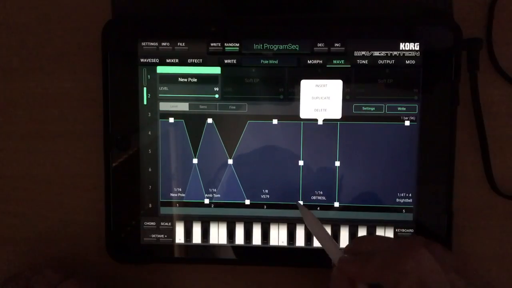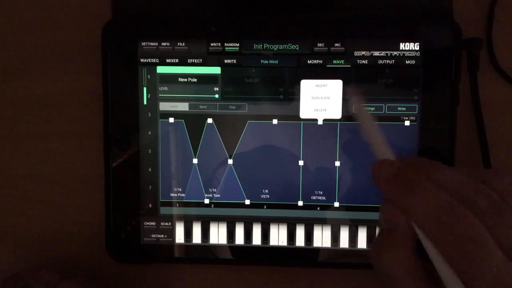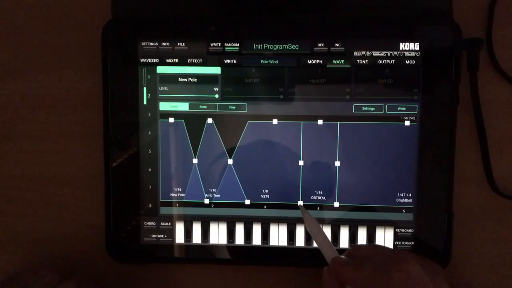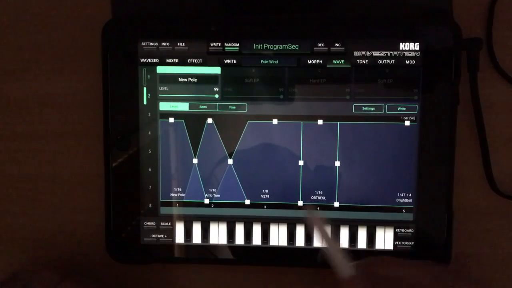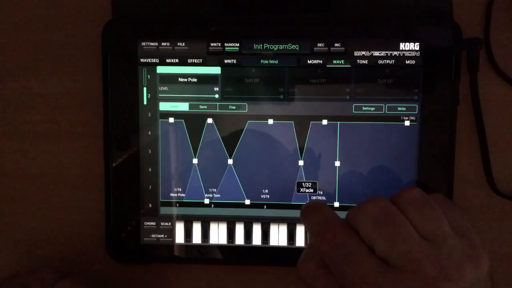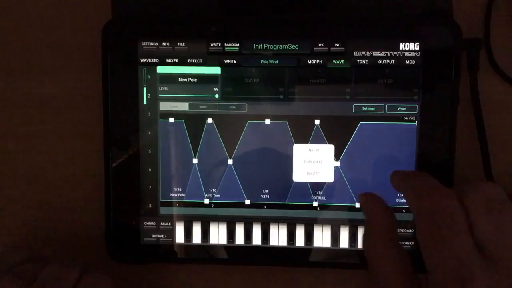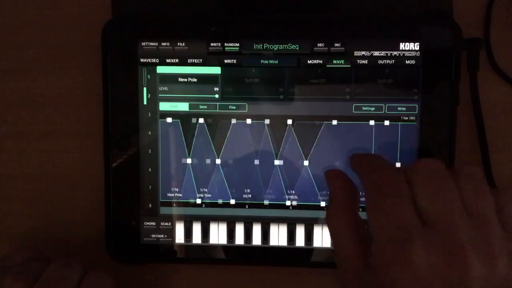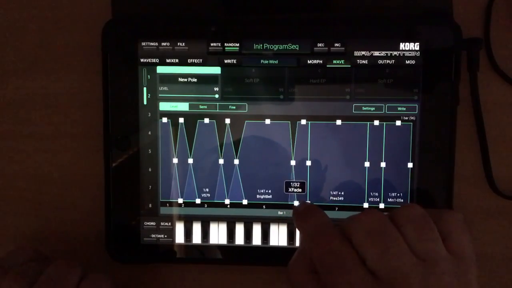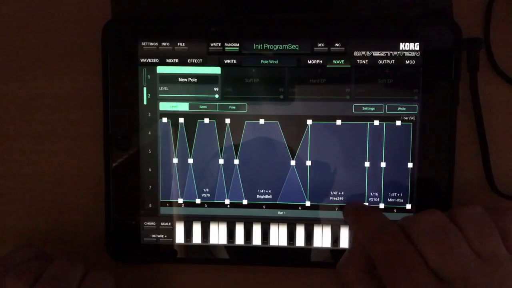Let's see if we can do it with a pencil. Precision tool. No, it's not having it. All right, okay. Let's go back. Yeah, so shout out to you lovely Korg boys. If you can make this bit slightly easier to use, I'd be very grateful.